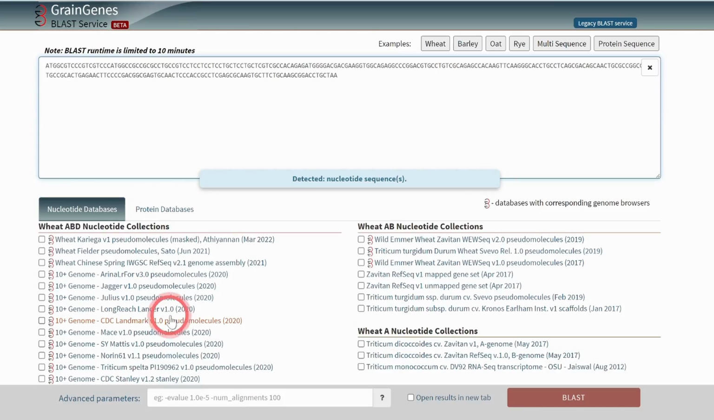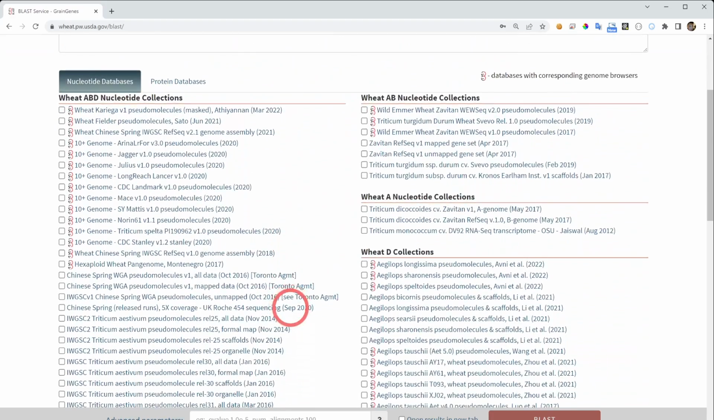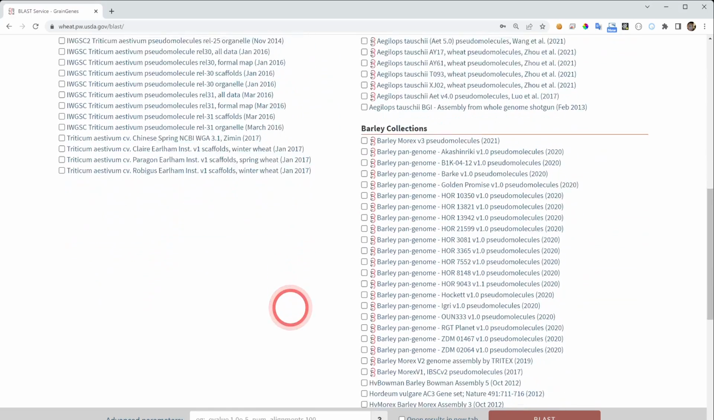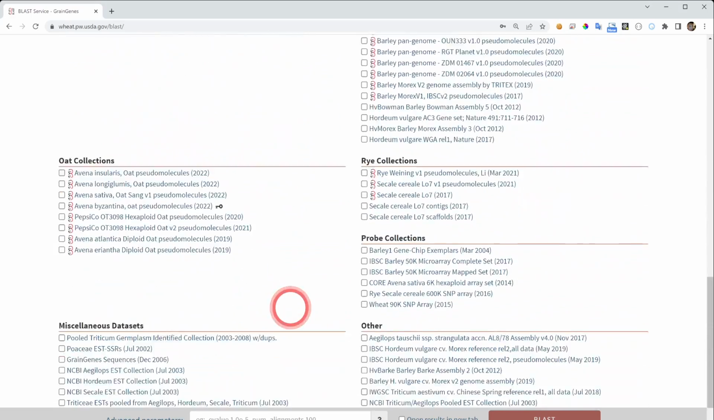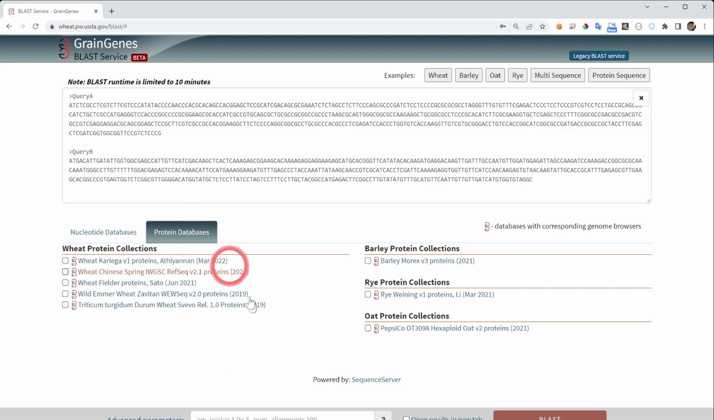Moving on to selecting a database. You'll note that we have two tabs for two types of databases. We always start with the nucleotide database, and as you can see, we have a robust collection of databases for wheat, barley, oat, and rye. Note the GrainGenes icon next to some of the databases. That's an indicator that we have this species assembly as a genome browser. Clicking the Protein tab reveals our protein databases.